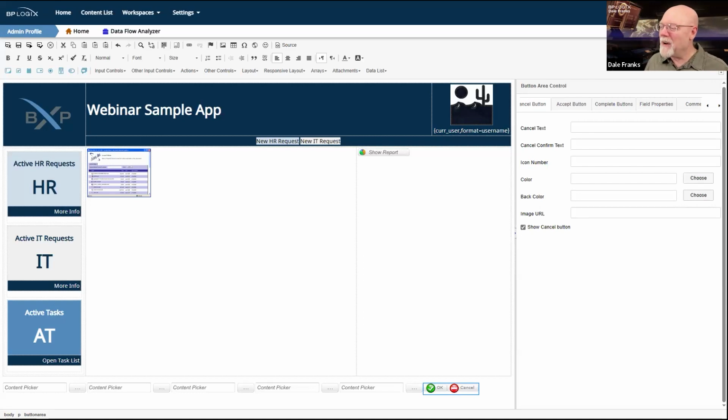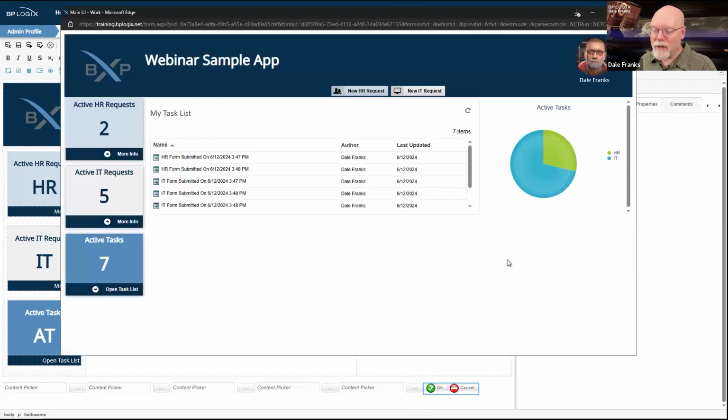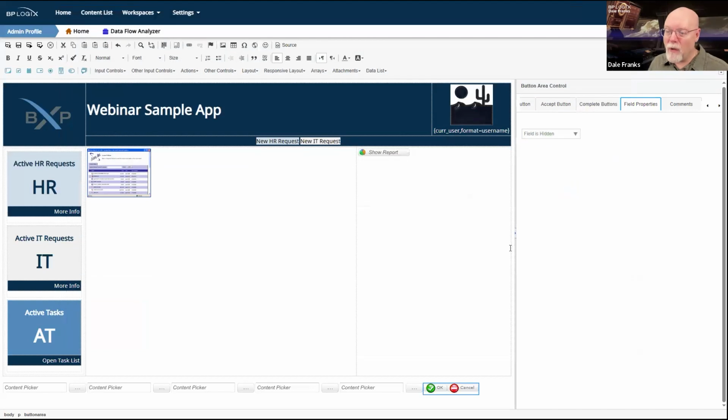I went into the field properties button and I made this entire button area control hidden, so I can't see it. If I can't see the submit button or the cancel button, I can't click them. And so they never show up on the form. So if we look at the form, there are no buttons on it because I've hidden those controls. But this is technically a new form instance.